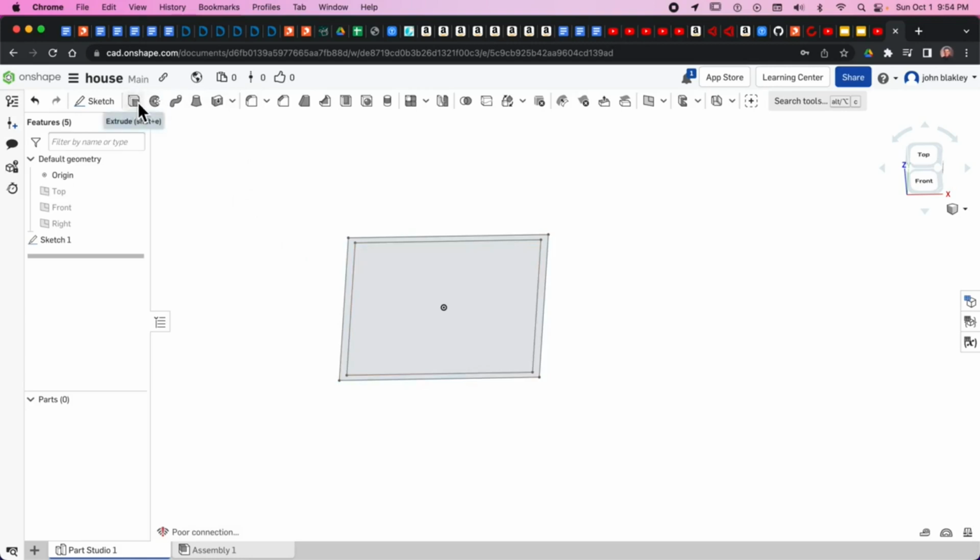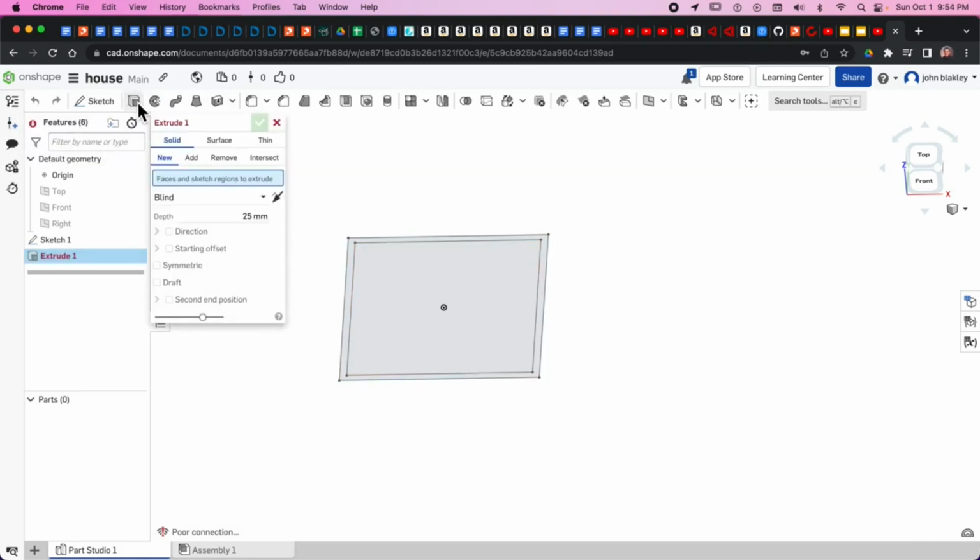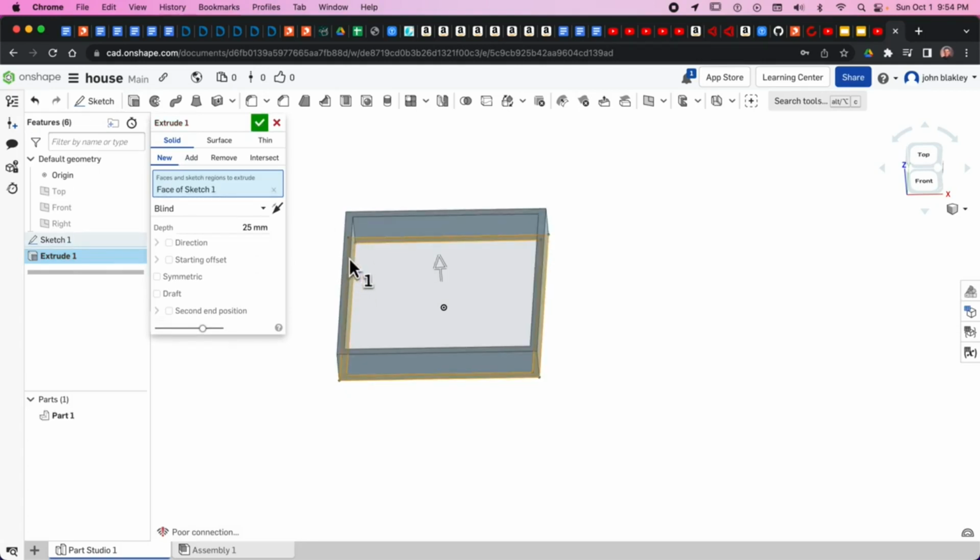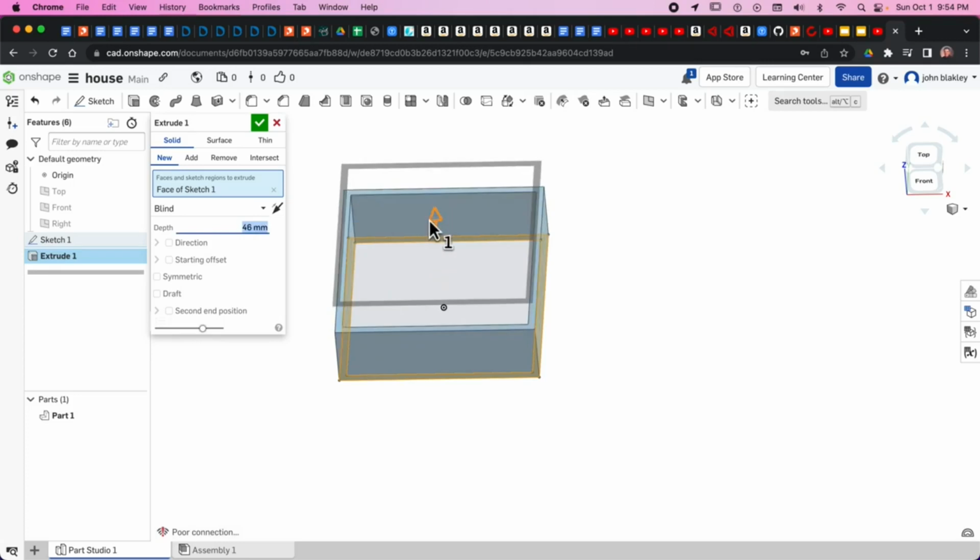Click on extrude and just select what you want. I'm just going to hover over here and click on it, and then drag it up a little bit. I'm going to make this 70.